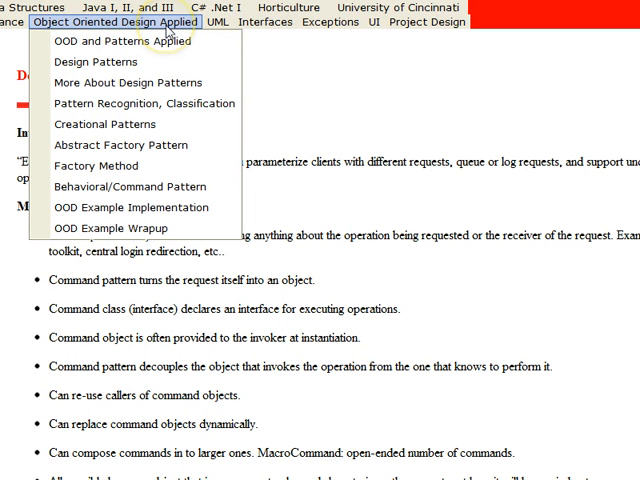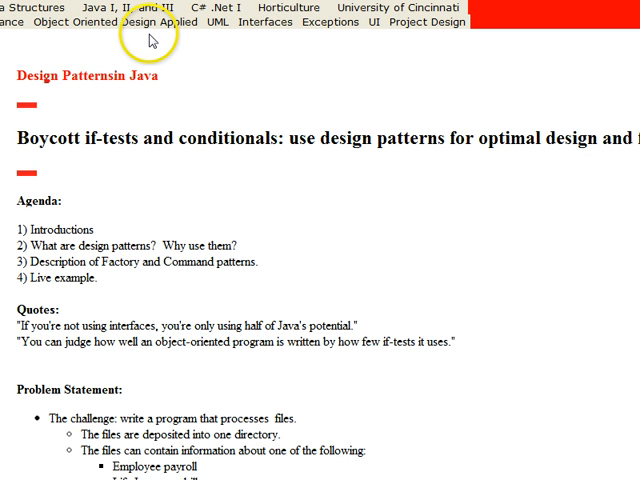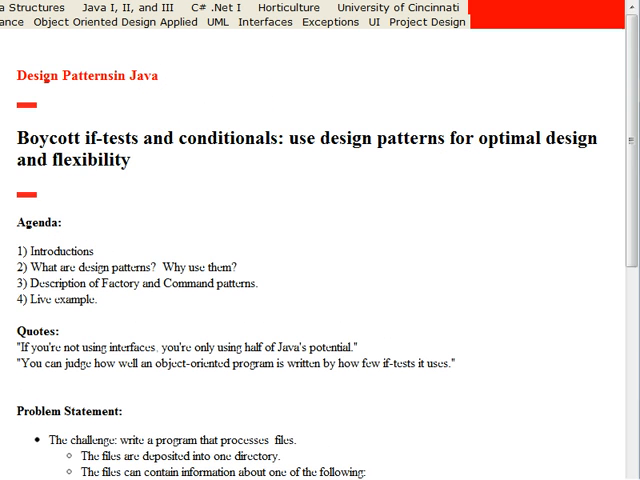Under our course slides, this is object-oriented design applied. And these are the tools we are going to use to solve that problem I just mentioned: reading in files in a random order, being able to process them, and not use an if test. Okay, so, things that we want to avoid: we don't like casting. We don't like instanceof. Let's take a look at object-oriented design applied. Boycott if tests and conditionals. Use design patterns for optimal design and flexibility.